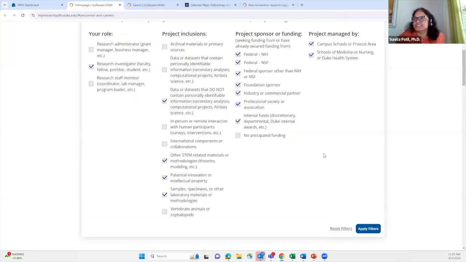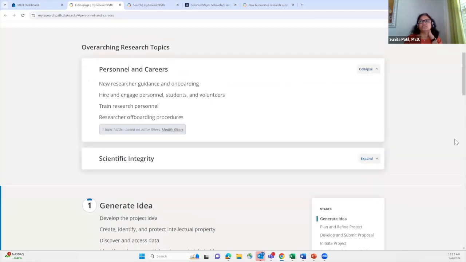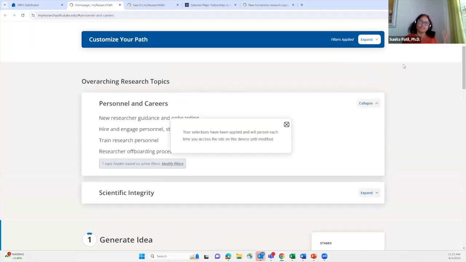Just click on everything. Just don't click on no anticipated funding, because then it's not going to show you any information about funding opportunities. And then in the last column, depending on where you reside, I have just said campus and medicine because I cater to the faculty and staff on either side. But you can say either campus or medicine, depending on where you reside. And then when you click on apply filters, these filters are applied for good. And so suddenly, if you say, oh, it's not showing me information about X, Y, and Z, it could be because of the filters that you have chosen when you set up this path for yourself.